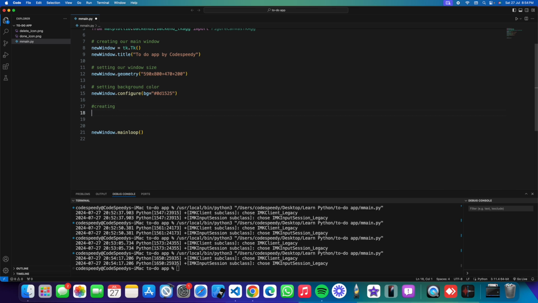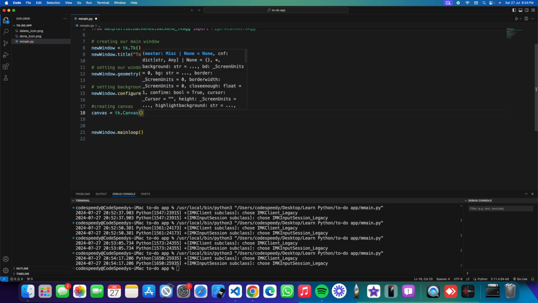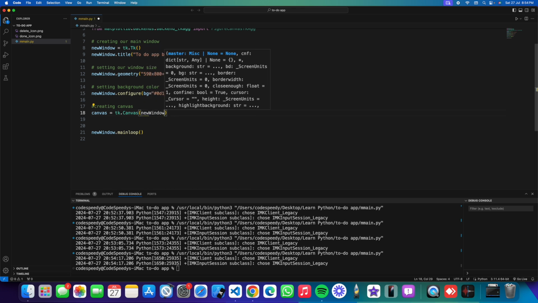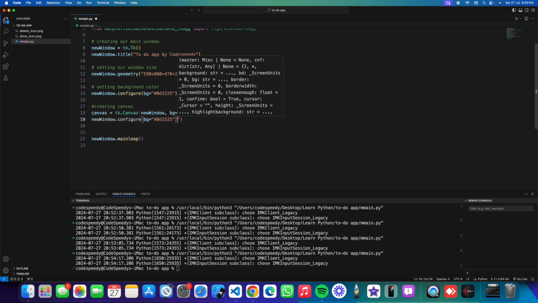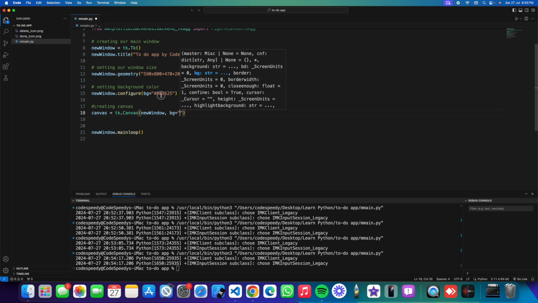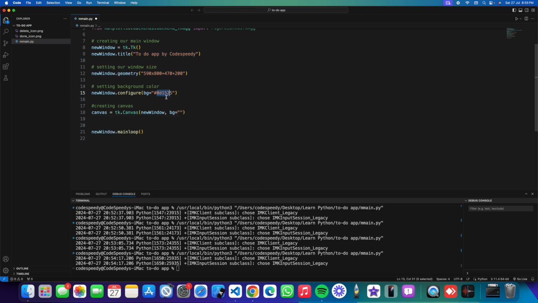So I'll create our canvas first. This is the place where I will be adding all the buttons and everything here. Just take a variable canvas, then tk.Canvas. Using this method you will be able to create a canvas. I am going to create it inside our new window, that is our master window. Now set the bg color, that is background color. I will use the same color. Just copy it and paste it here. That's all.